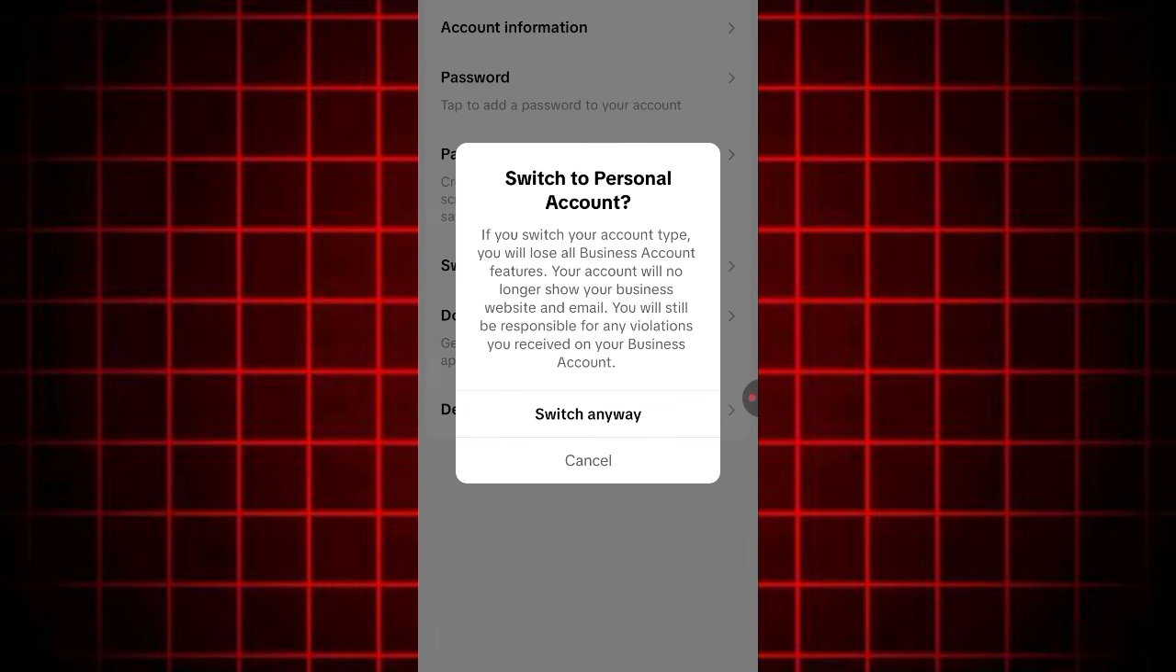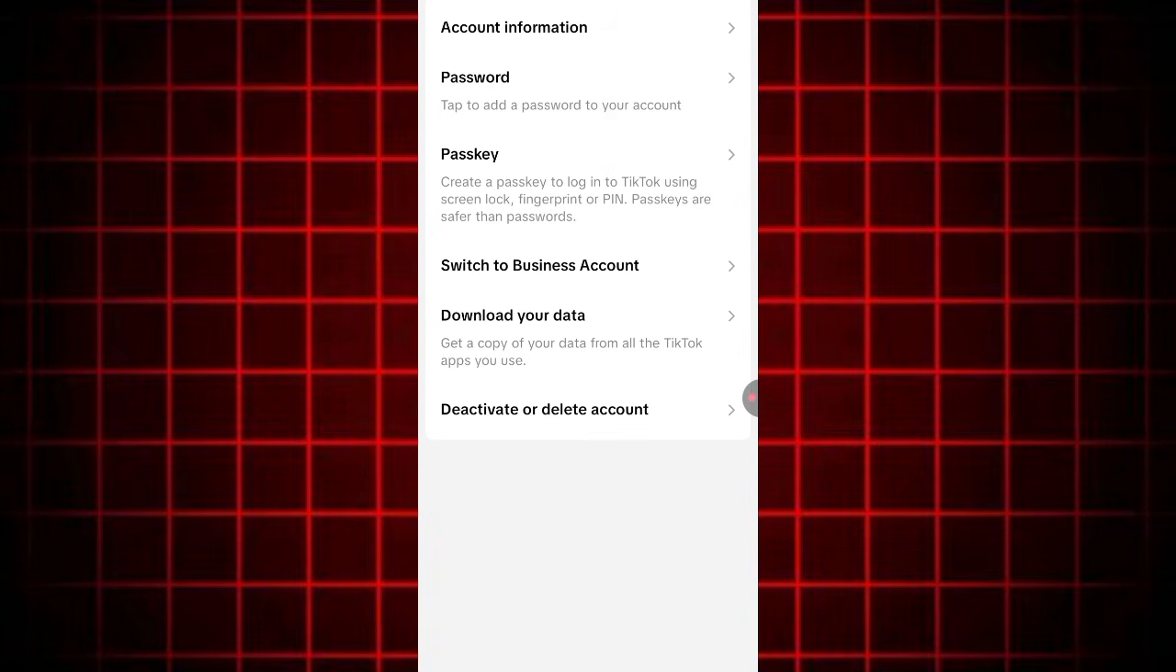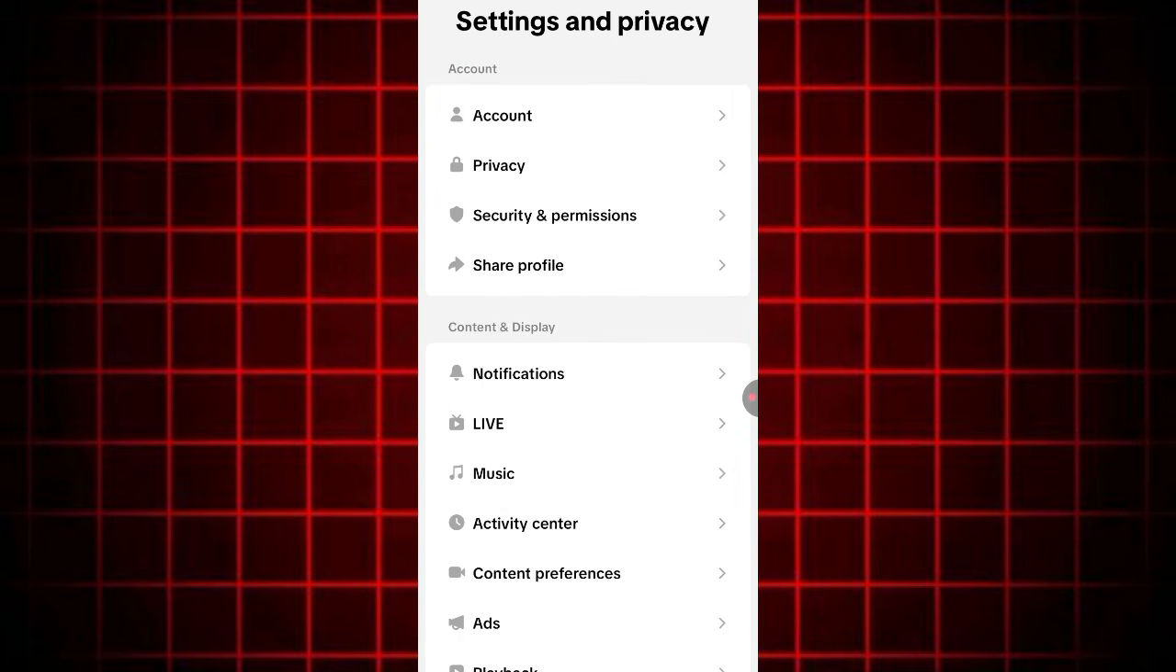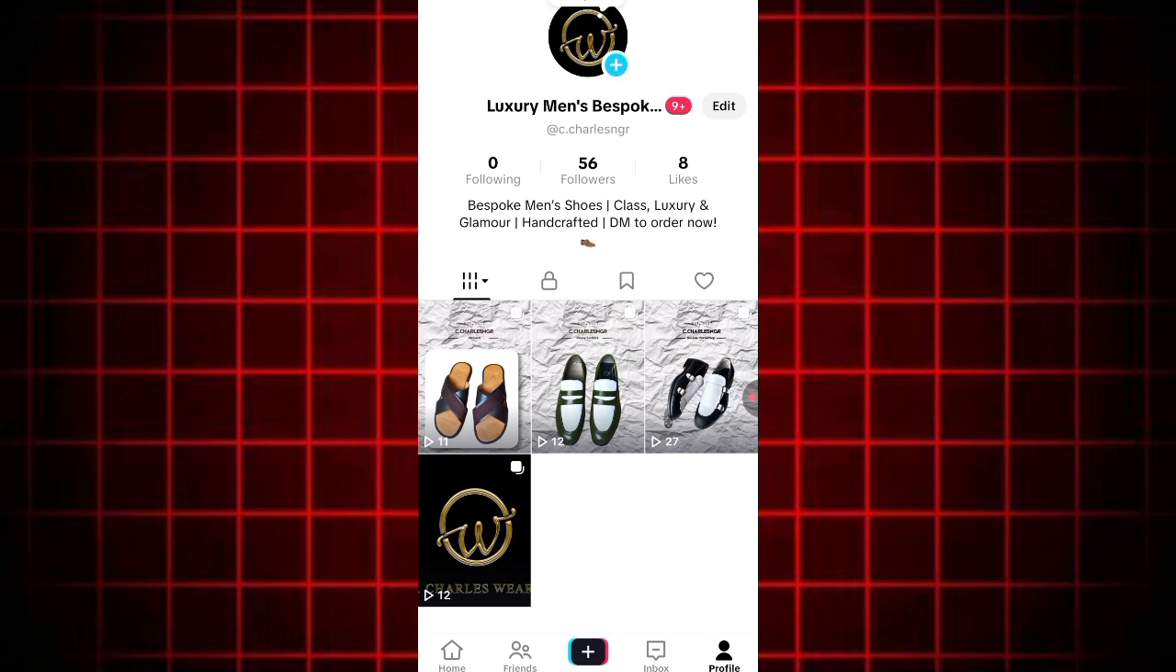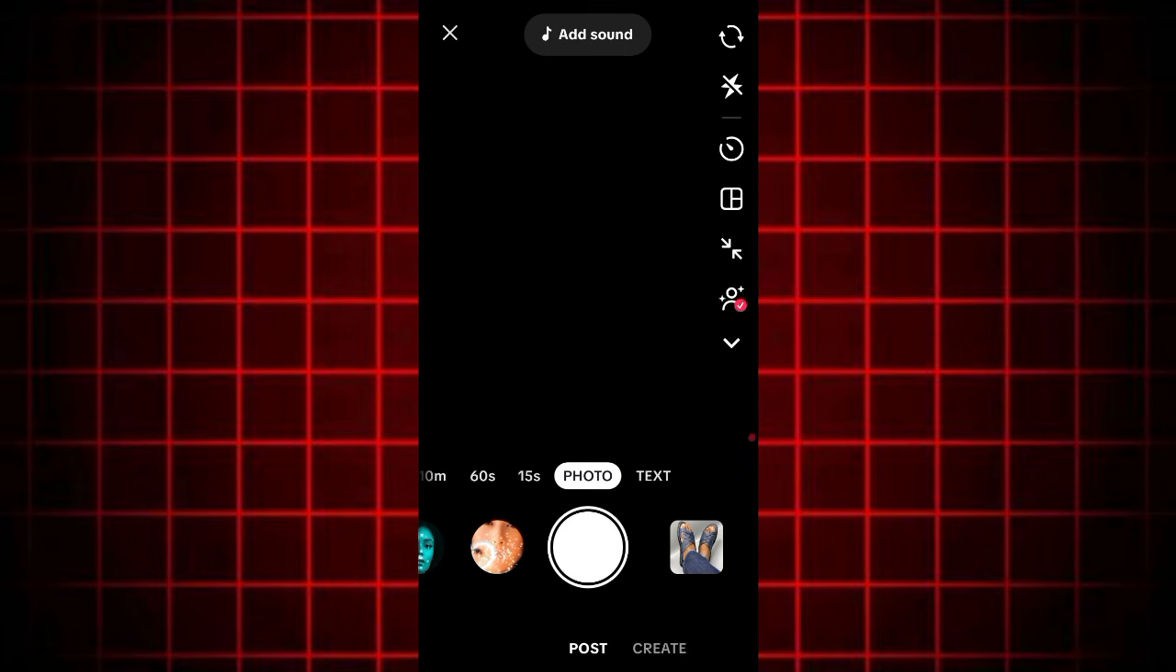So click switch anyway. Are you following me guys? So now it means the account has been switched to a personal account. Now let's go back and try to make a post on TikTok again. Once I click on the plus button right here, I go ahead and add a sound. Let's see. Once I click on add a sound, can you see all the commercial songs have been removed?